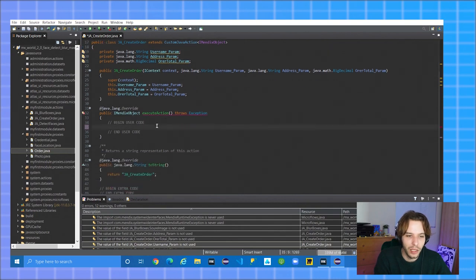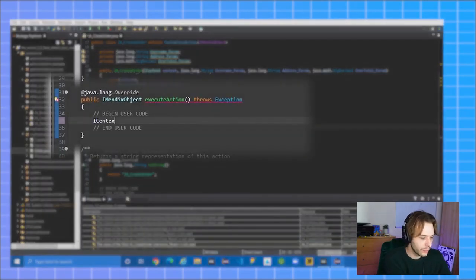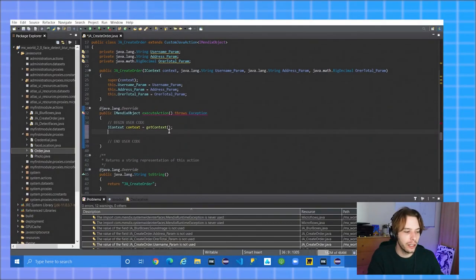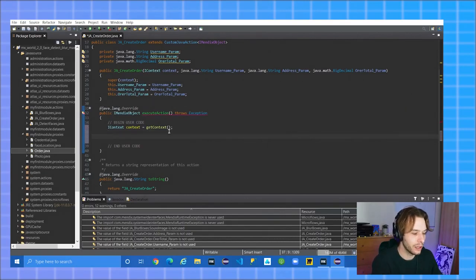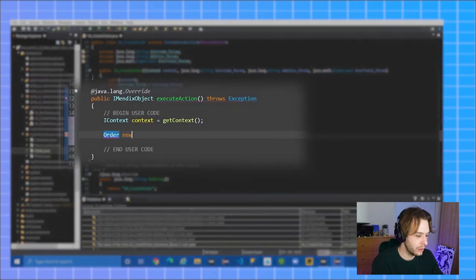Then in the first begin and end user code block, we need to create a context object, which will be required for the entity's constructor. So we can do this by saying IContext. We can then create our order entity and pass the context object into the constructor using Order newOrder equals new Order.